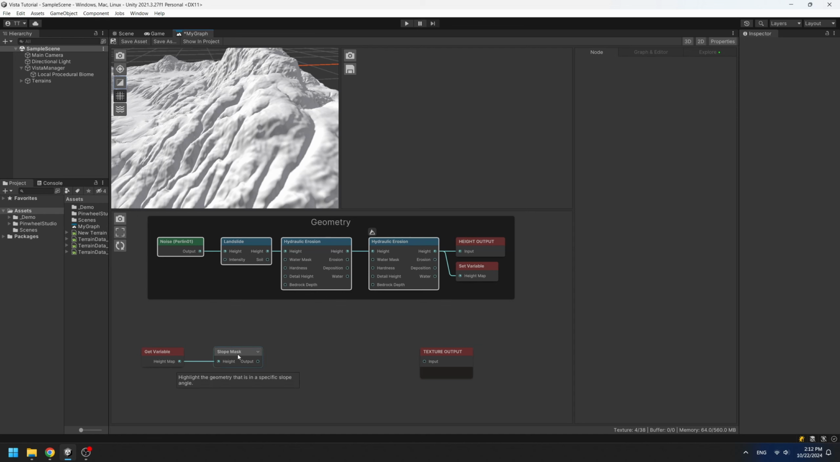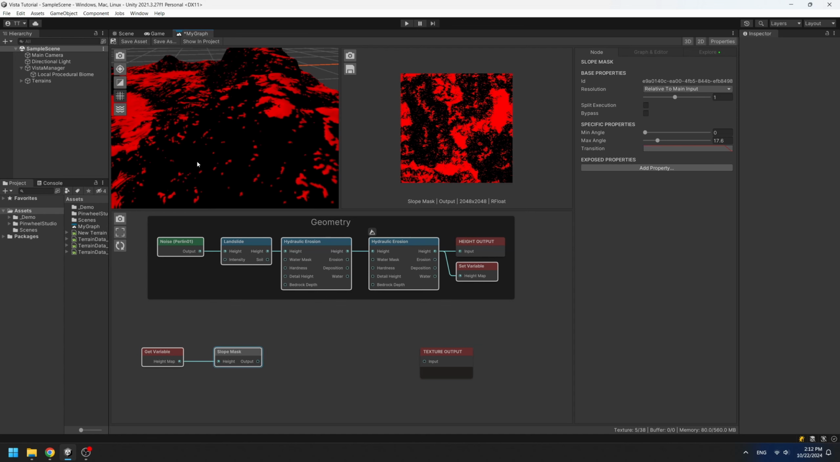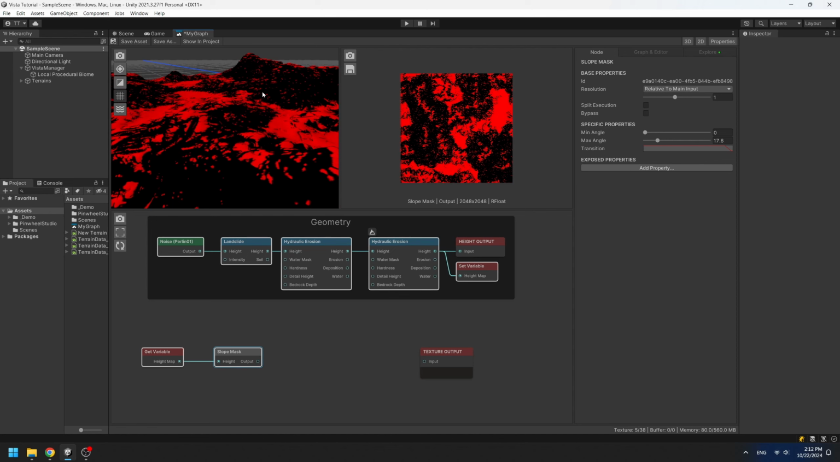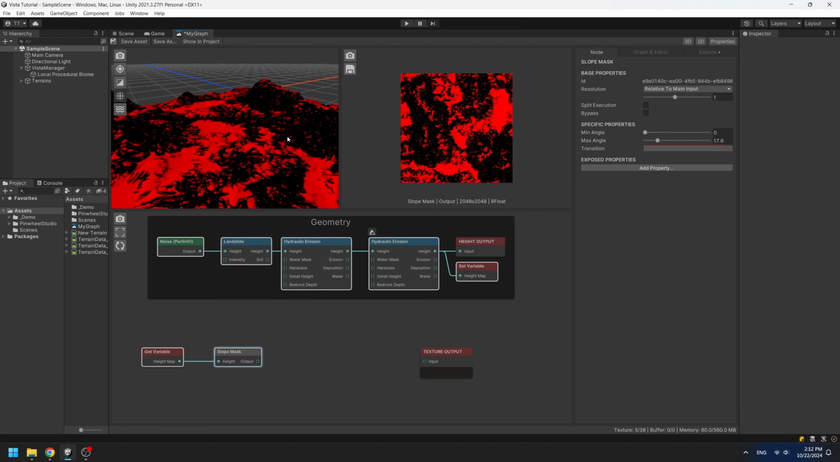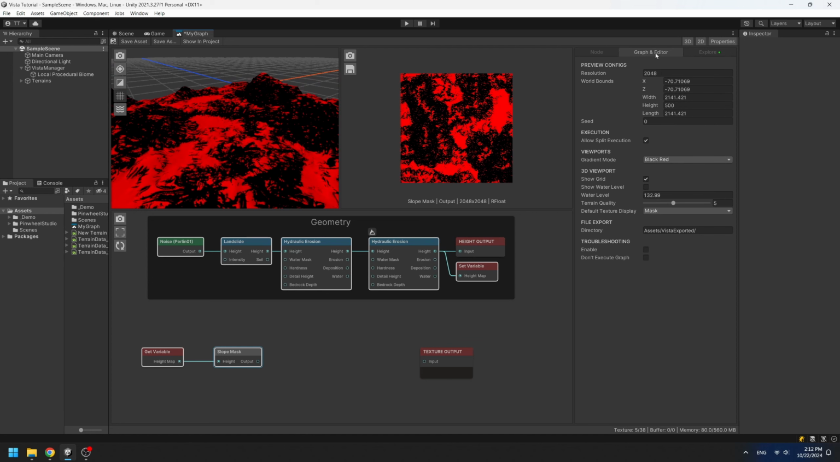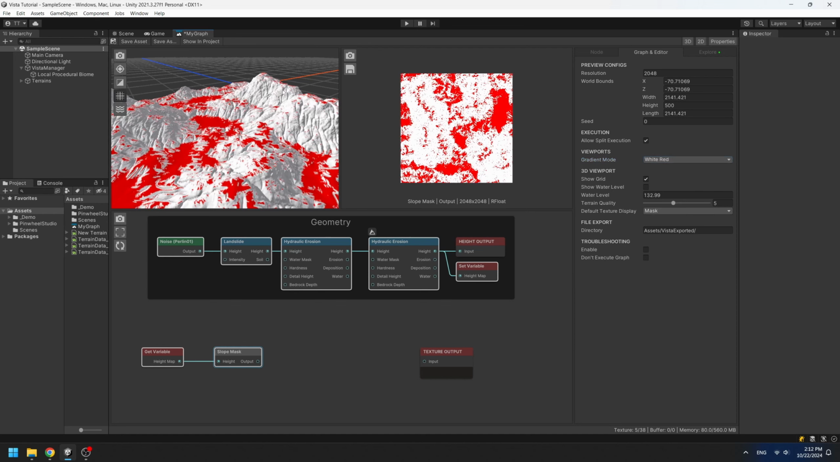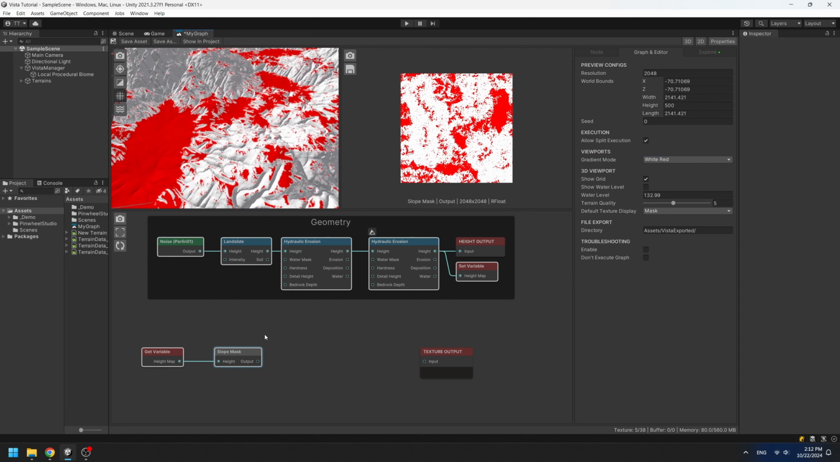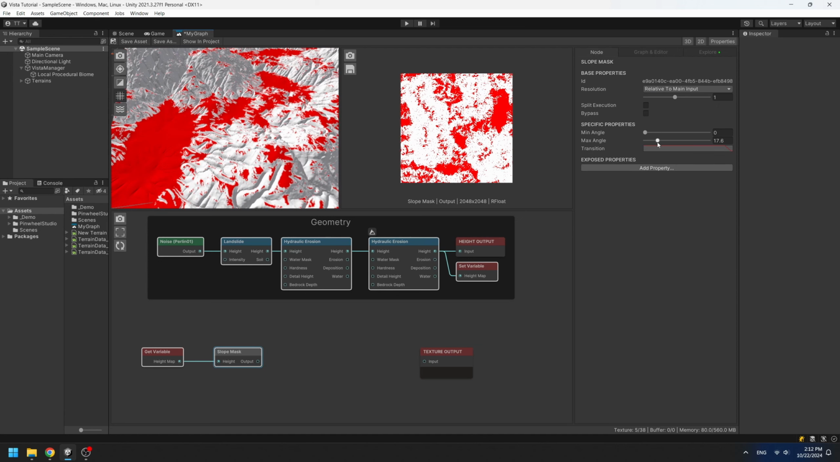Next, switch the default texture draw mode to texture using this button. Now you can see the mask on the terrain. To view it better, go to the Graph and Editor tab. Change gradient mode to white-red. Play around with the slope mask node until you're satisfied.